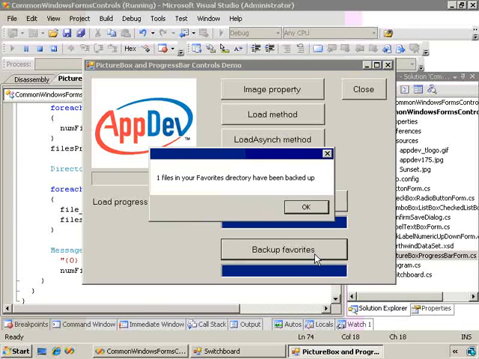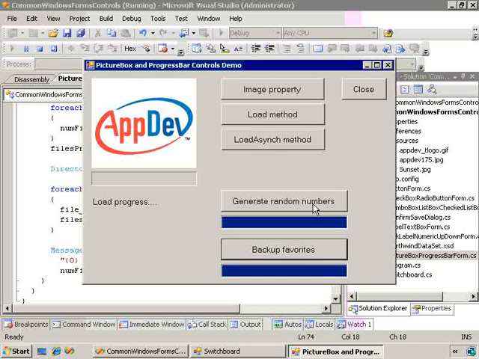Well, in this example, there's only one file. So again, that didn't really prove much, but if you try this on your computer and you have more than one favorite, you'll see a little more progress. So what you've seen in this demo is how we can change the picture displayed in the picture box at runtime, and we can also use the progress bar to show the progress of a long-running process.